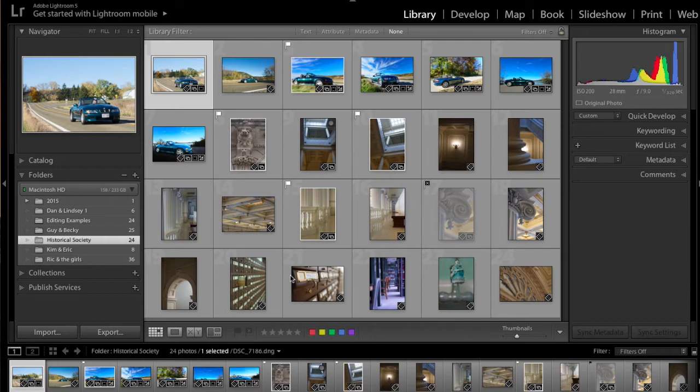So there are a couple ways to do this. One is to delete them all, go back and start over again, but that's not practical. So the easiest way is, let's add a folder. Lightroom gives you the ability to add a folder. We're in the library view, looking at the folders, and you can see that I've got my Historical Society folder with 24 photos in it right now. I'm going to go to this little plus sign in the folder bar and add a folder.